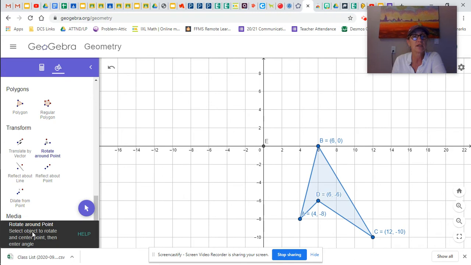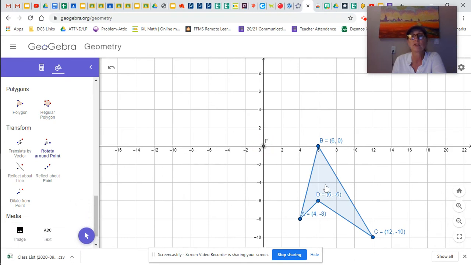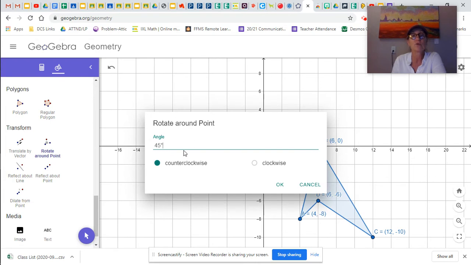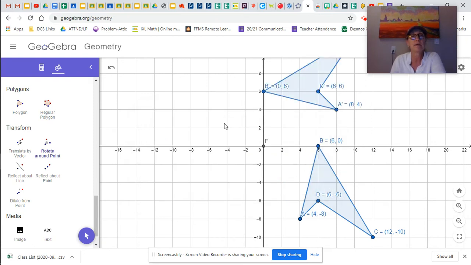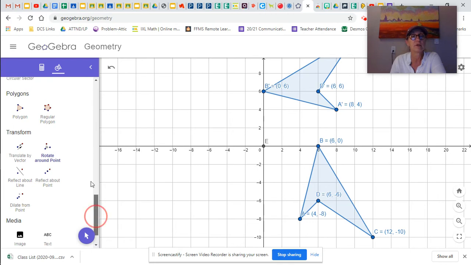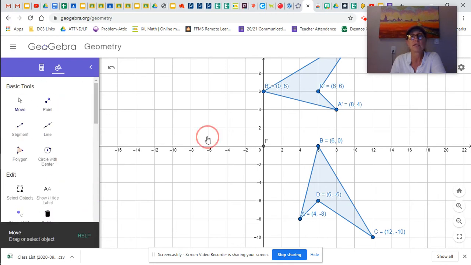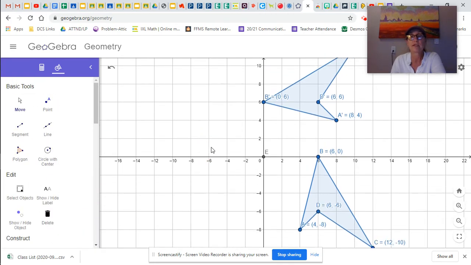As you can see here, you click the point and the shape, and it asks you what degrees. Well, I want to do 90 degrees, and I do want to go counterclockwise, so I'll just say okay. And there's my shape. It has rotated 90 degrees about the origin.